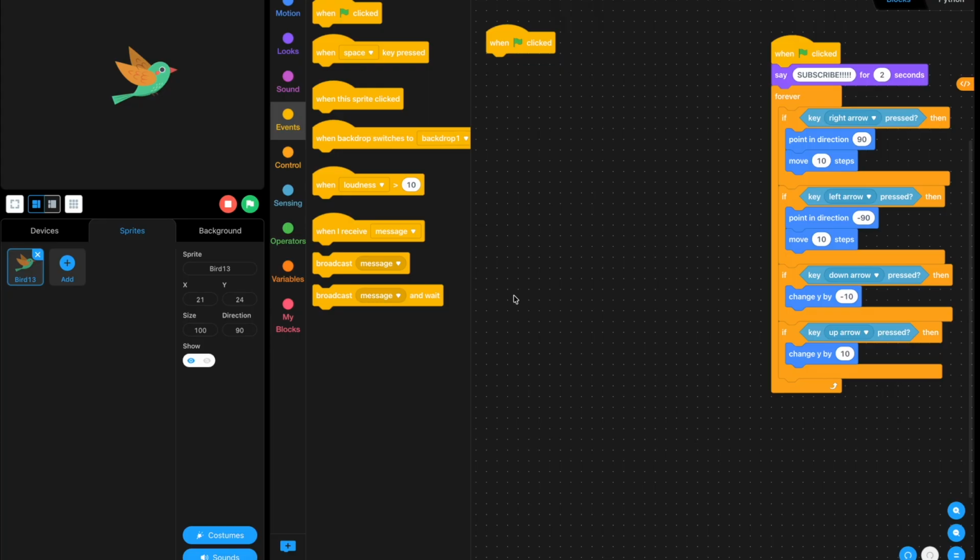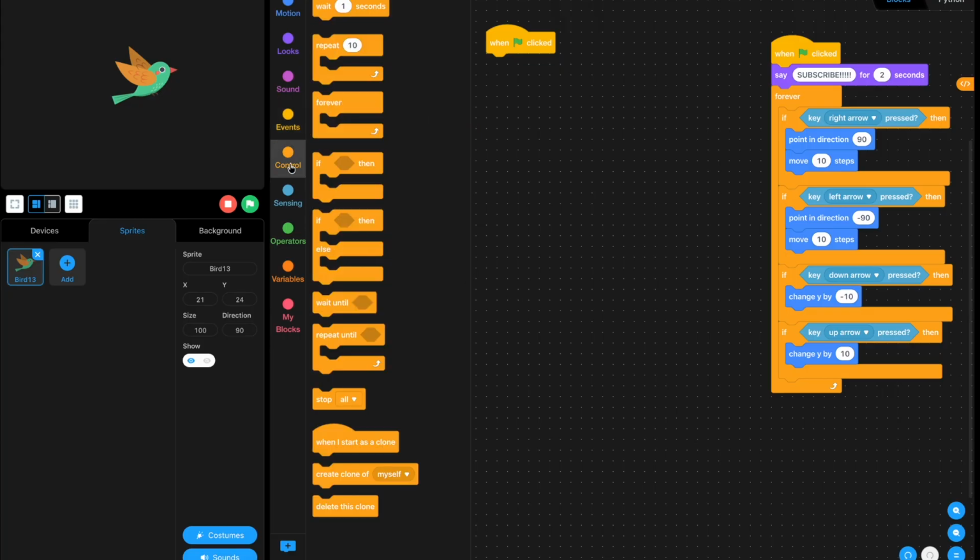After that, you need to go to control and choose the forever block. Place it under the when green flag clicked. When you've done that, take from the control the if then block and place it in the forever block.